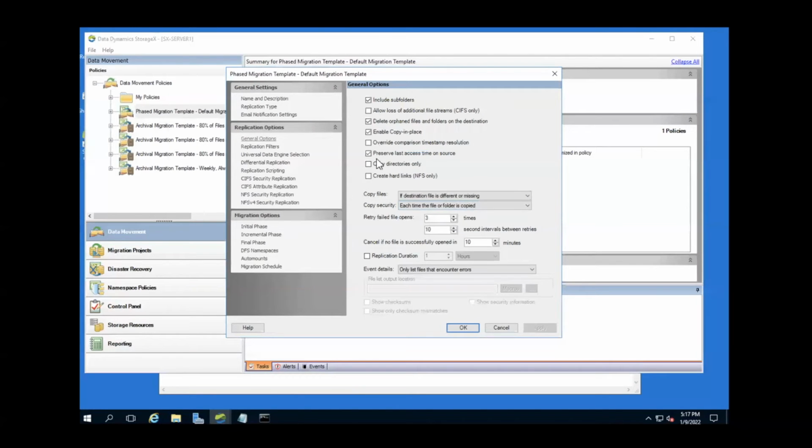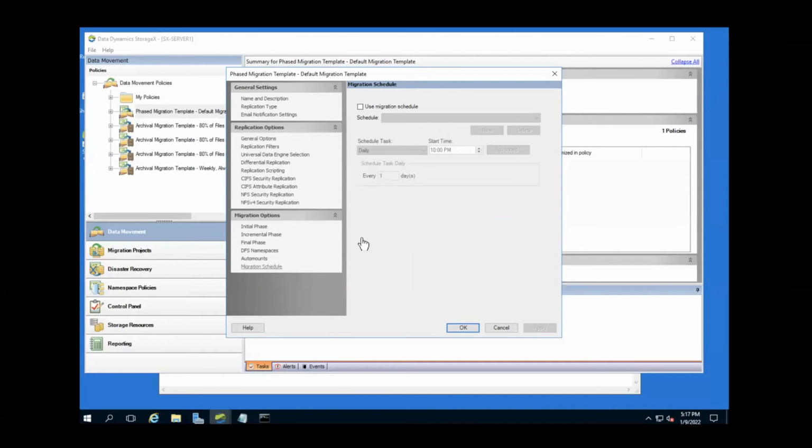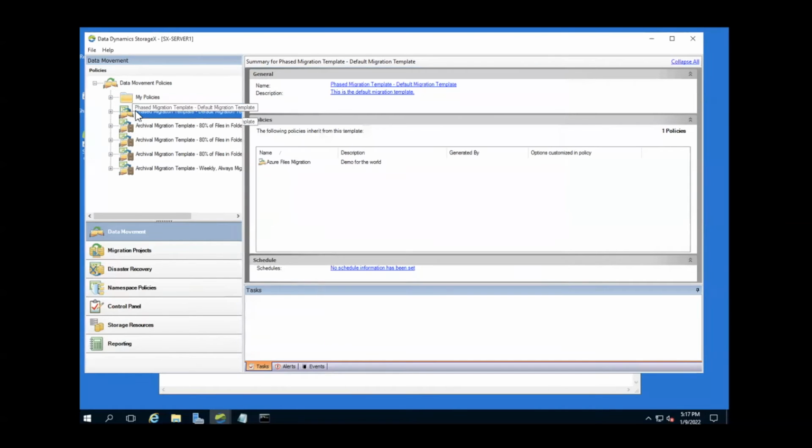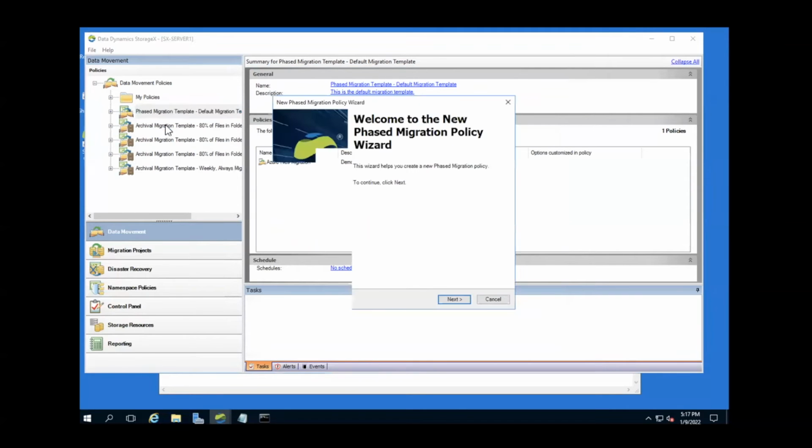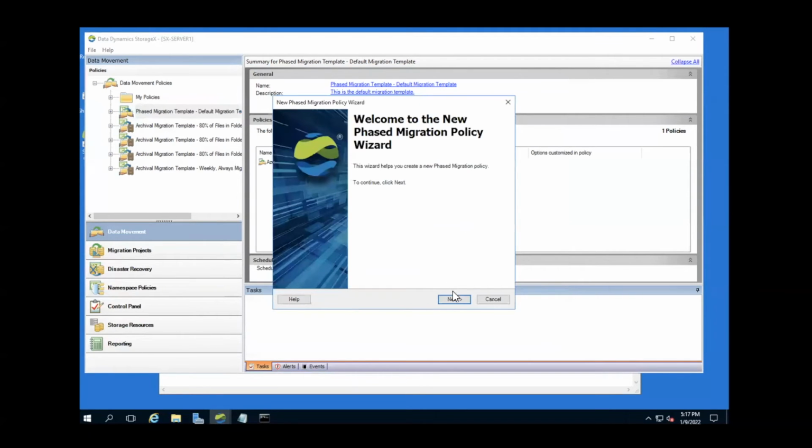So you've got a whole list of options. I think there's over 60 of them. And one thing you might want to think about doing is putting this onto a migration schedule to run every night. So every night you do an incremental and you copy more data, whatever's been updated, over to Azure. So that's the template. When you create a phase migration policy, you just have to right click on the template that you're using, and the migration wizard comes up.